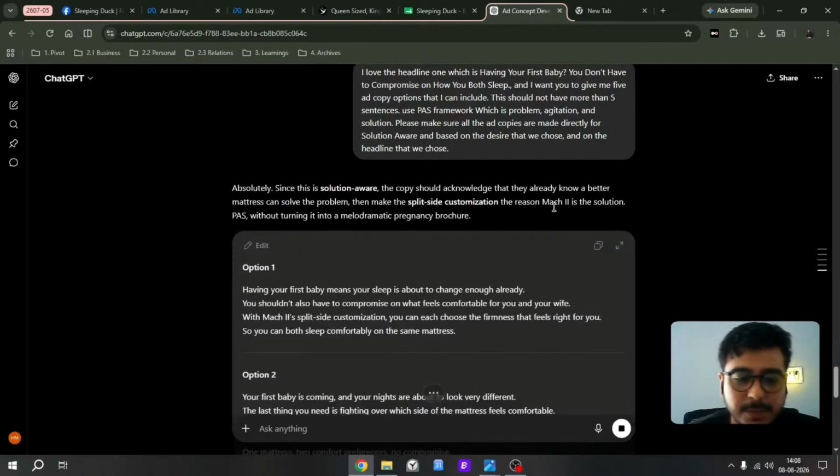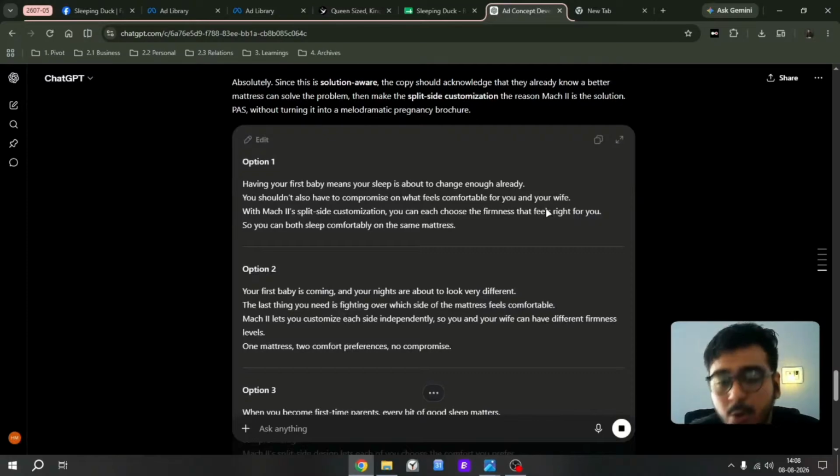Having your first baby means your sleep is about to change enough already. You shouldn't also have to compromise on what feels comfortable for you and your wife. With Mac 2 split side customization, you can each choose the firmness that feels right for you. Now you can see split side customization. We can also change the feature here to the anti-gravity surface foam if you want.